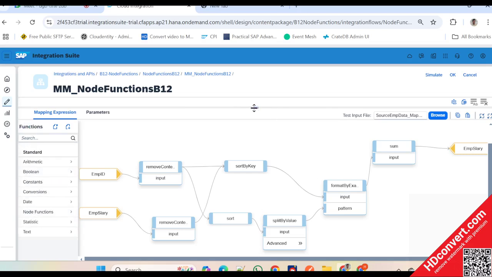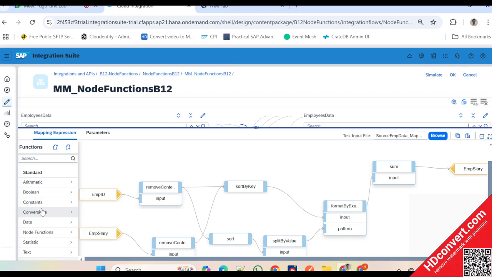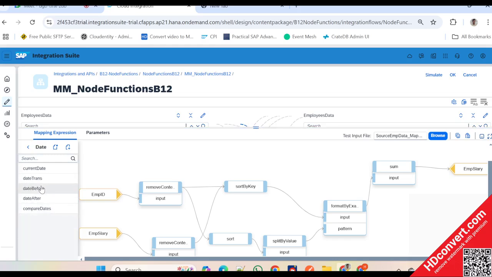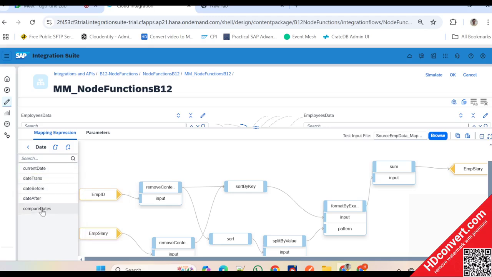Guys, one more thing, date time. If you want to send the system date to any date field, then go to date functions and set the current date. Also we can use the comparison dates, which we have never used till now: the date before and after.